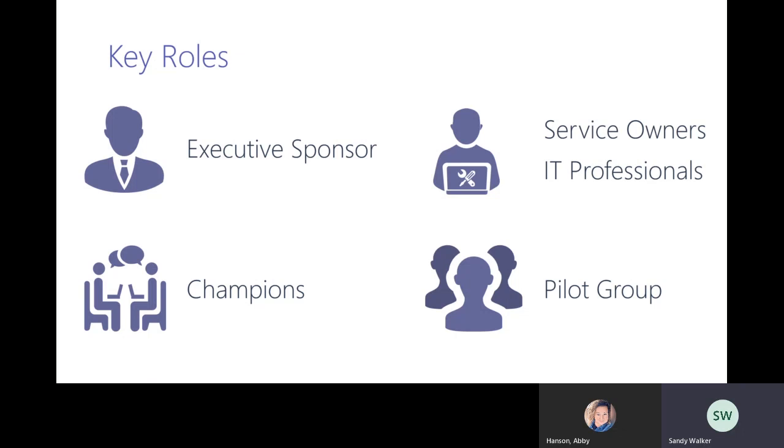Then you can get some champions. They're the power users or the super users who go and further promote the idea. They can do your hard work for you, so they're your champions within the network. Obviously, you need to get the IT department and IT professionals on board, whether from a support perspective or just as another super user perspective. So get those teams on board.